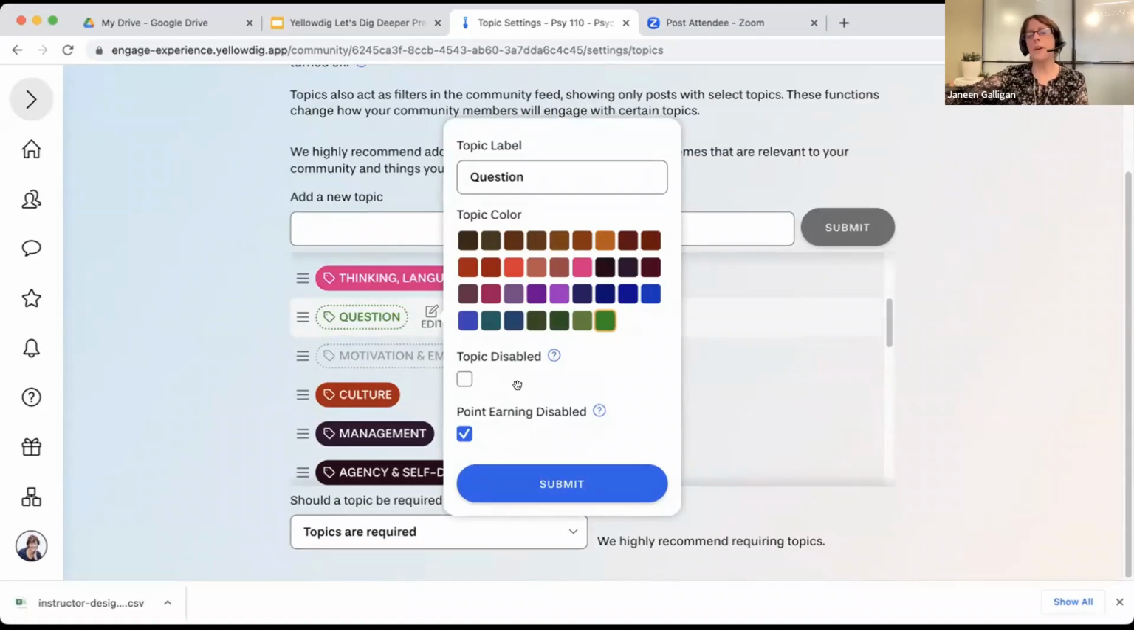Should we clarify the difference between point earning disabled and topic disabled? Yes, let's do. Point earning disabled is just that. They can no longer get points for using that topic tag, but it doesn't mean that they're not going to use it anymore, because they may have a question. They could use that topic tag without points.